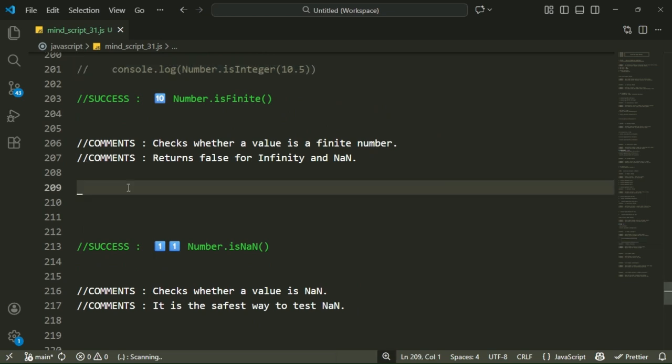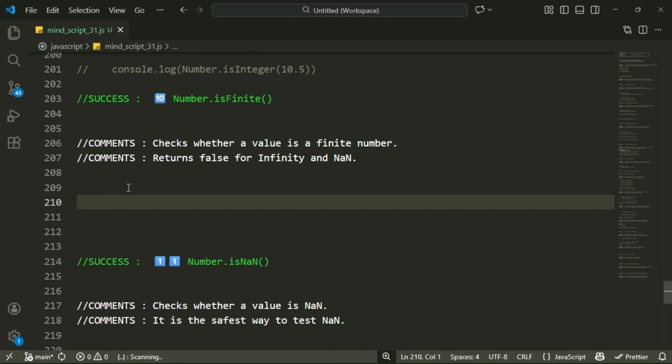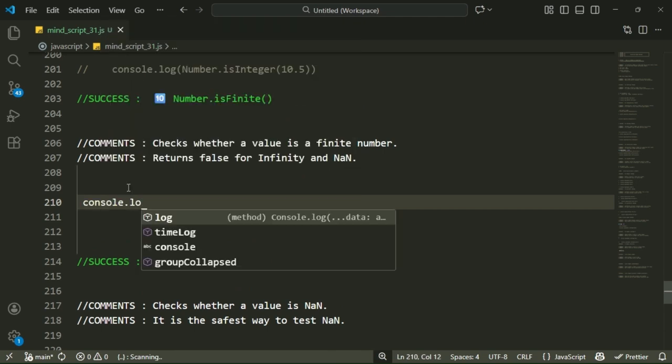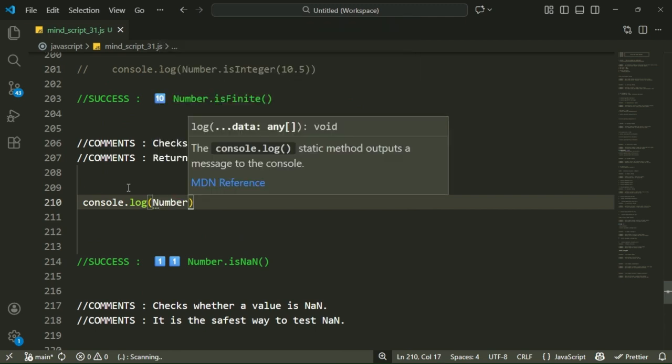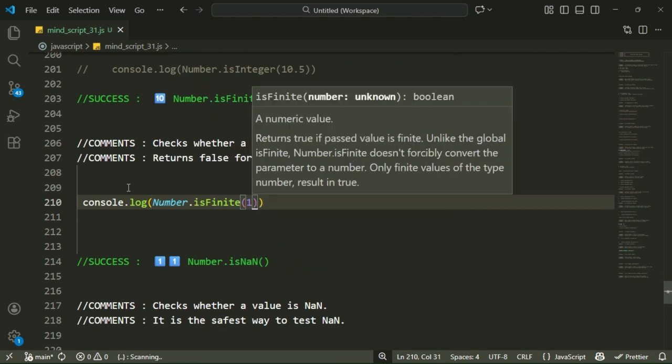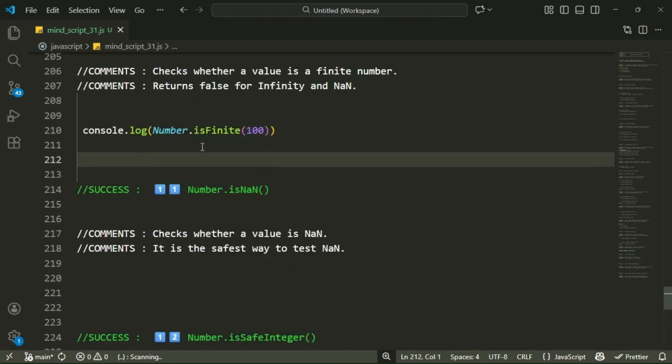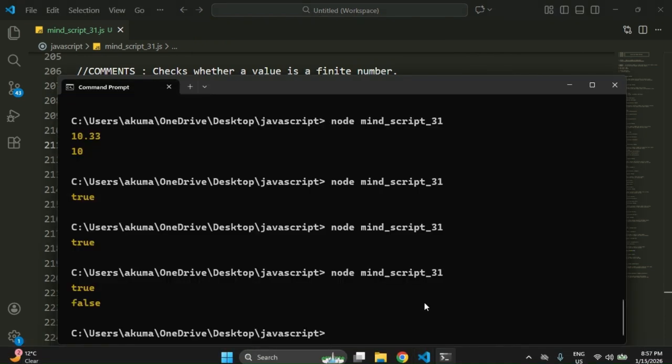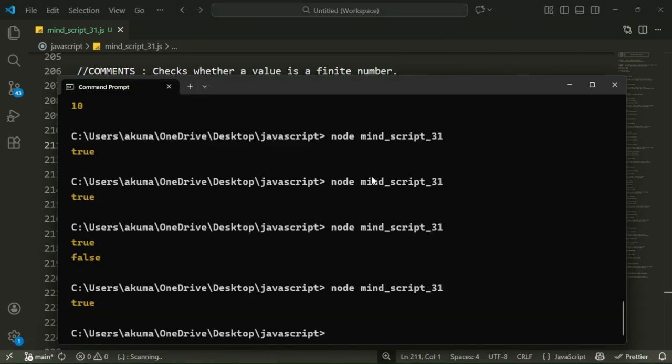Then here we have another, Number.isFinite. It checks whether a value is a finite number, and returns false for infinite and not a number. So if the number is finite, then the output is true. If it is infinite or not a number, then it returns false. So console.log(Number.isFinite(10)). The console output is true, a finite number. Let me just execute this file. You see here your output is true.